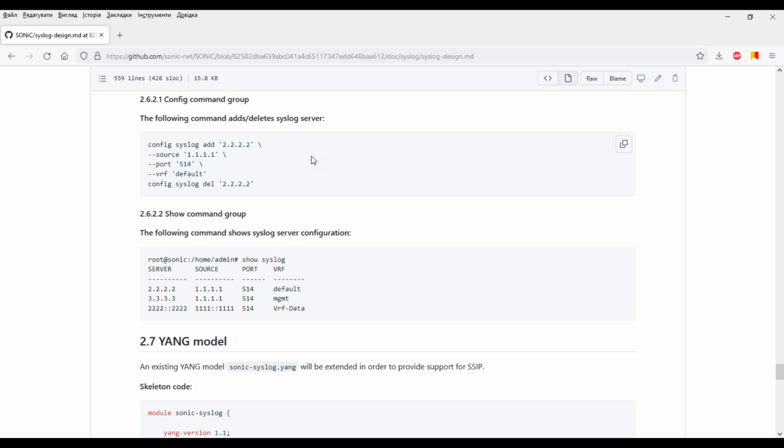Any questions regarding the CLI so far? Okay, let's end with the YANG model.